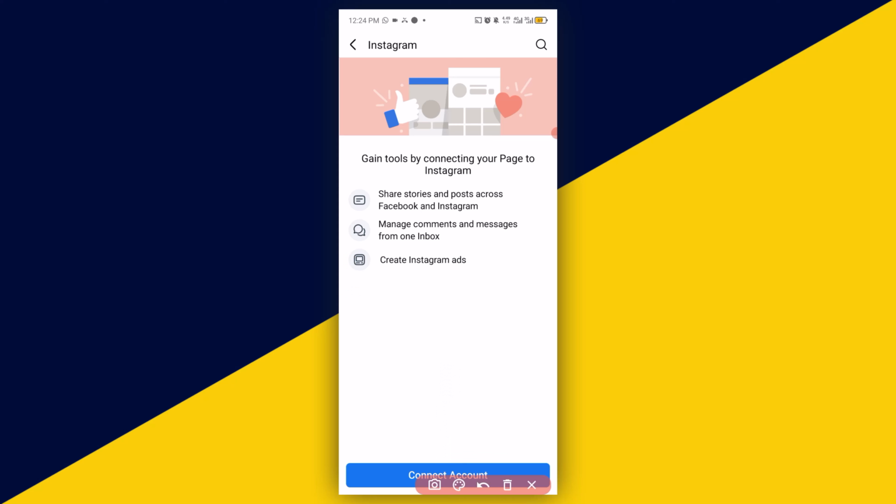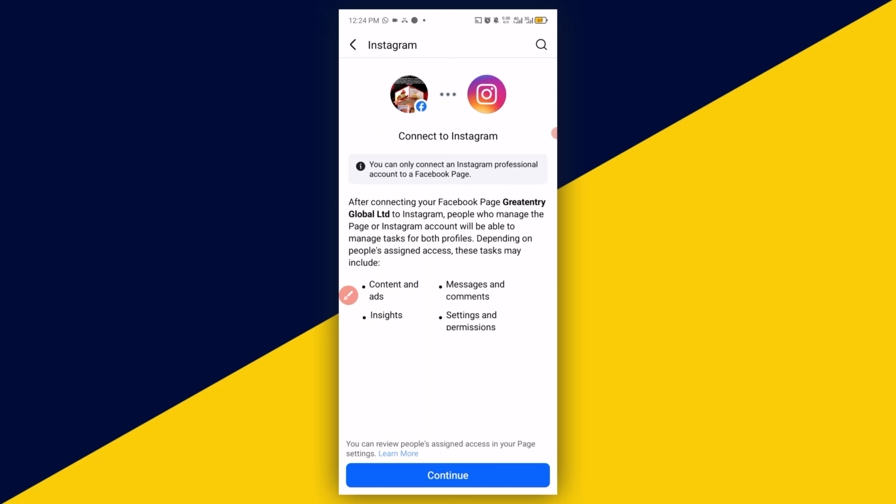Next thing we want to do is to simply click on connect account. Then you are here. Just like what you see right here, after connecting your Facebook page, people who manage the page or Instagram account will be able to manage tags for both profiles. Depending on people who assign access, this tag may include content and ads, insights, messages and comments, settings and permissions. So these are the things you can do between the two accounts. Once you connect them together, next thing you need to do is to click on continue right here.